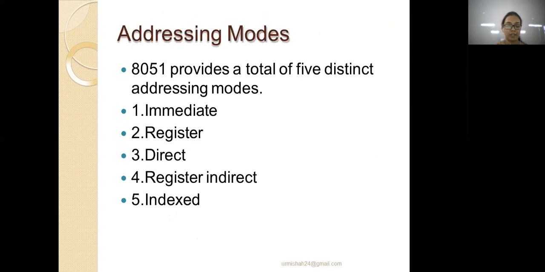In the 8051 microcontroller, there are 5 types of addressing modes. The first type is immediate addressing mode. The second type is register addressing mode. The third type is direct addressing mode. The fourth type is register indirect addressing mode. And the fifth type is index addressing mode. These are the 5 types of addressing modes which we will be seeing in the upcoming slides.